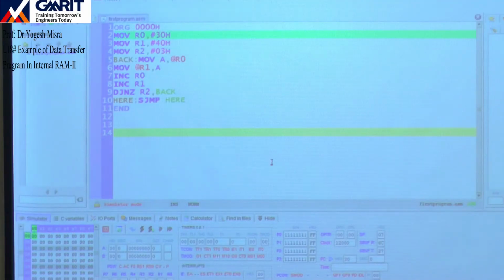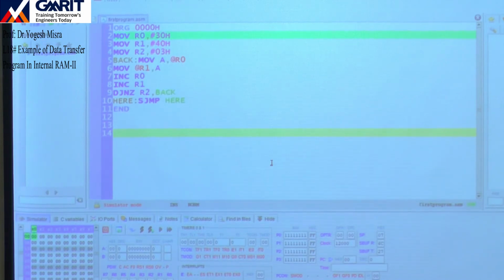So whatever we discussed, the efficient way to write a program for the transfer of 3 numbers, the same program we will now run in MCU 8051. This is the memory location 30, at this location we have 00, this is the 31 location, this is the 32H location.